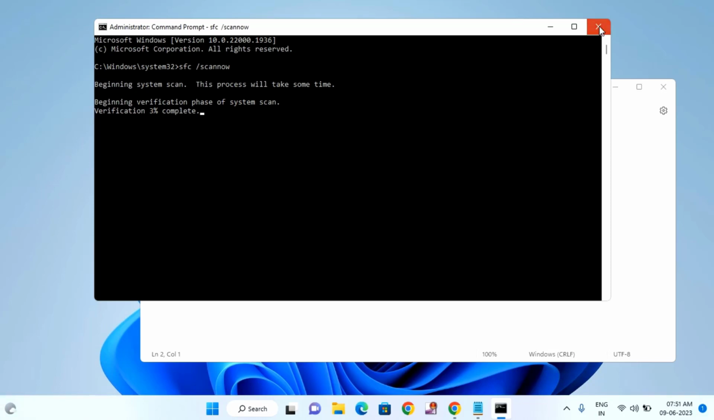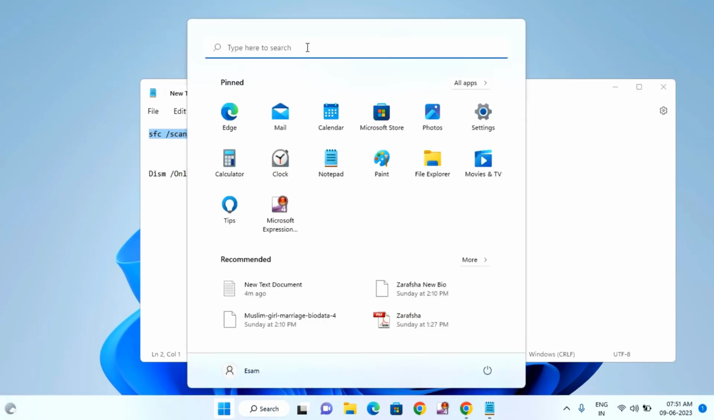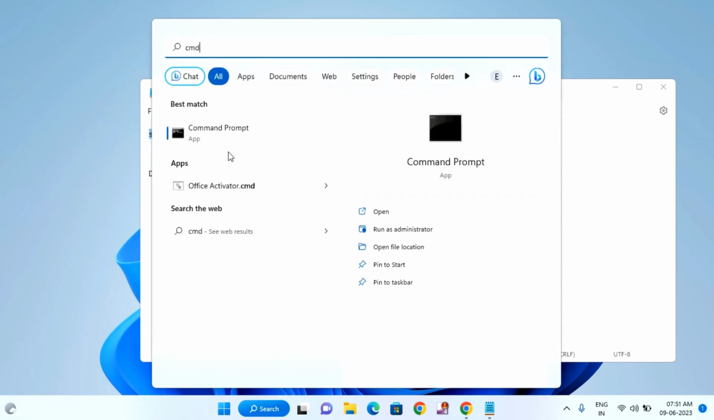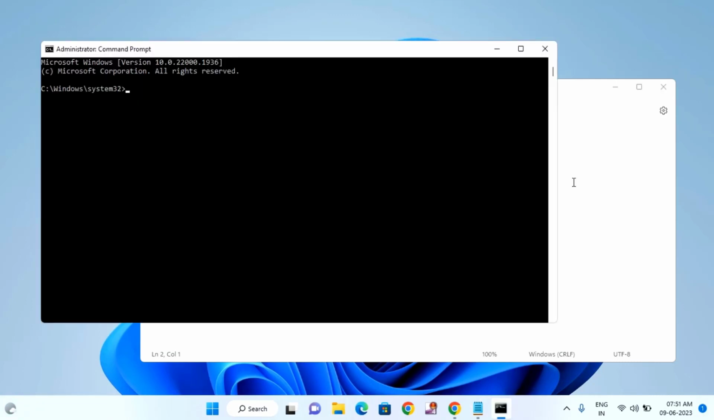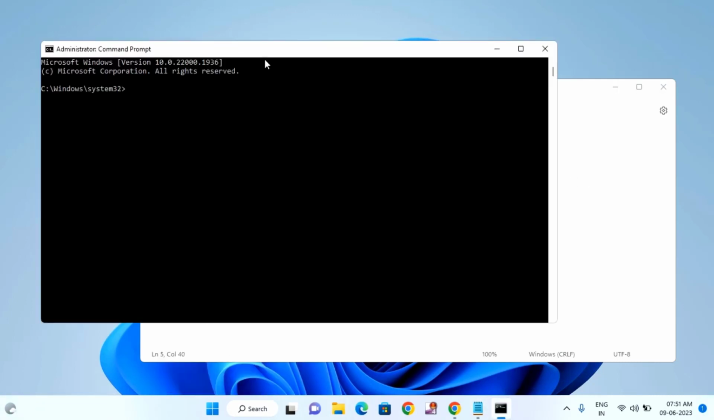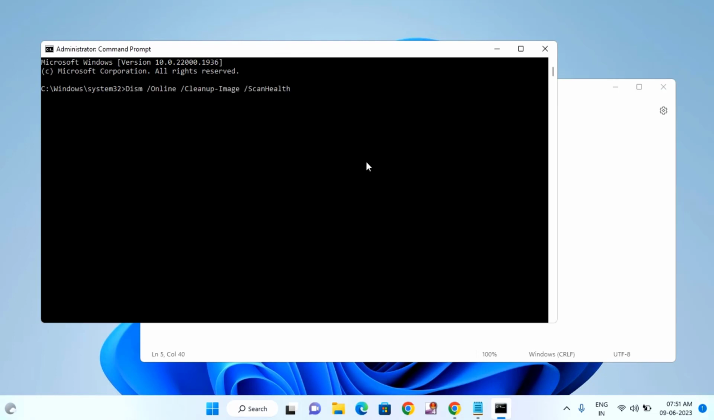After completion of this, again you need to open the command prompt and copy paste the second command. Copy the second command. Just right click on the top of the command prompt window, click on edit, click on paste and hit enter.